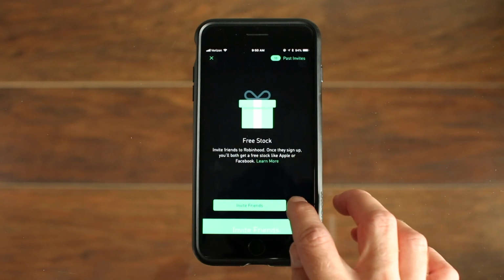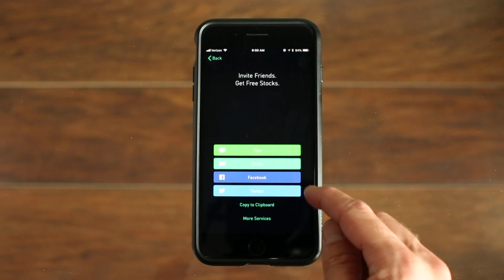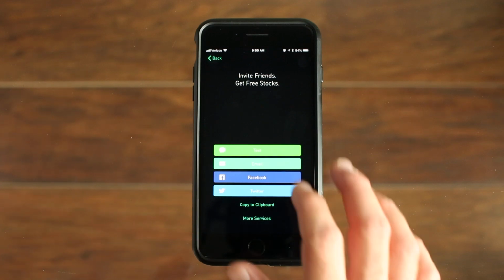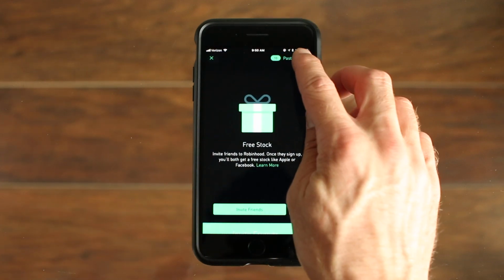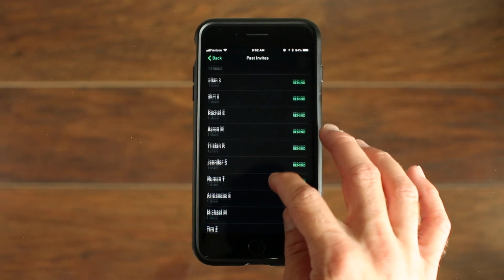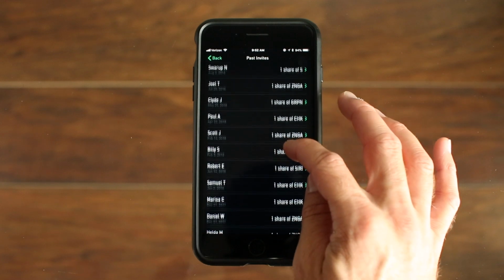If you click this button, you can send the link through text, email, Facebook, or Twitter, and you can copy and paste it to other places as well. Now if we go to past invites, you can see these are all of my pending invites, and this next section is everyone that has fully signed up through my link.